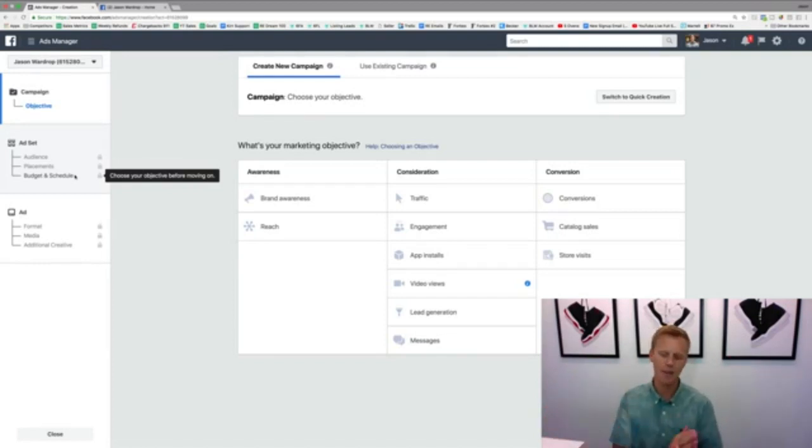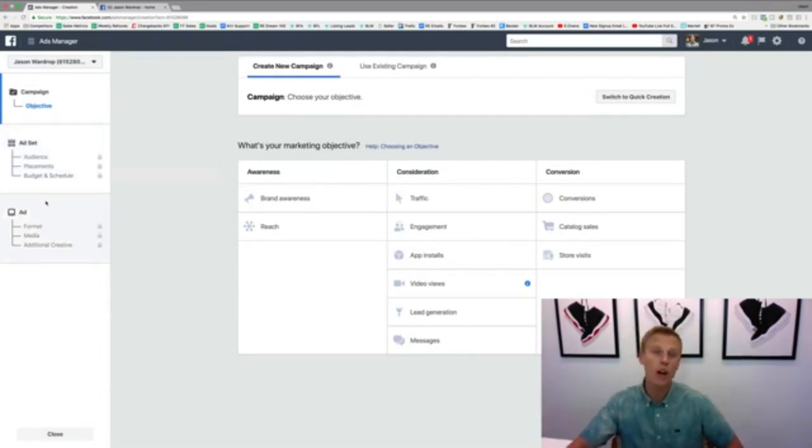Or do you want the campaign to spend $5 and ongoing until you shut it off, whatever it is? And then the ad is obviously what you actually see on Facebook or even on Instagram. So it's the image, the headline, the text and the copy and all that stuff. And we'll get into the different ad formats, when and how to use each one, and what things to really think about, in a later video.